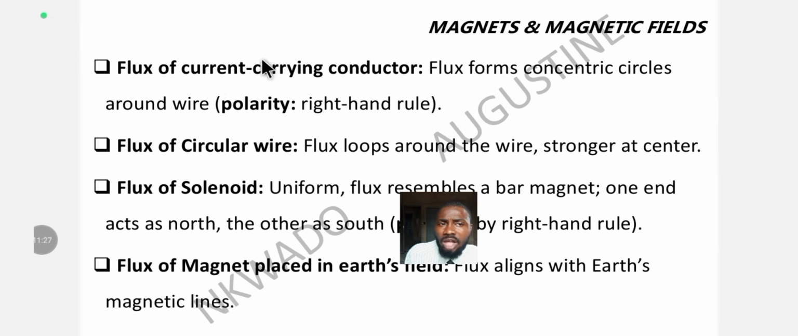What is the flux pattern in a current carrying conductor? The flux pattern formed is a concentric circle around the wire. So the flux forms a concentric circle around the wire. What is the polarity? The polarity is tested using a right-hand rule. So the polarity of a current carrying conductor is tested with Fleming's right-hand rule.